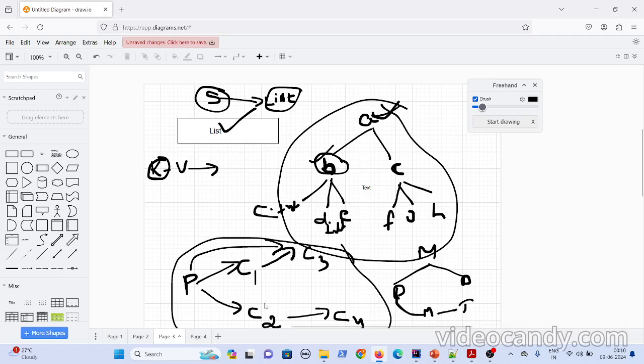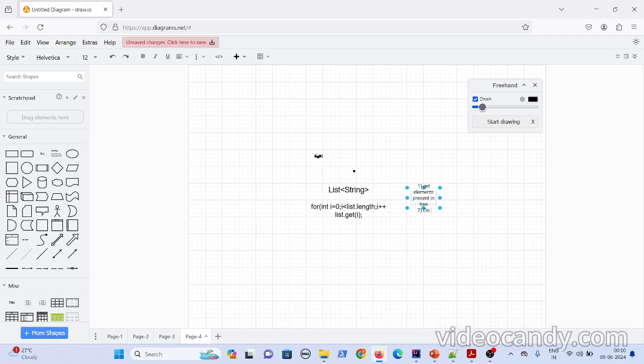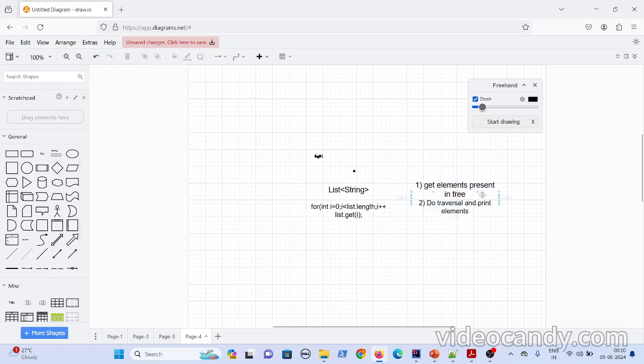Now let's say you asked for in-order. What you have to do is the same as what you did for the list. First you have to get the elements, get the root element present in the tree, and then do the traversal, in whatever order the user wants, and print the elements. This is the way you should follow to get the elements present in the tree.